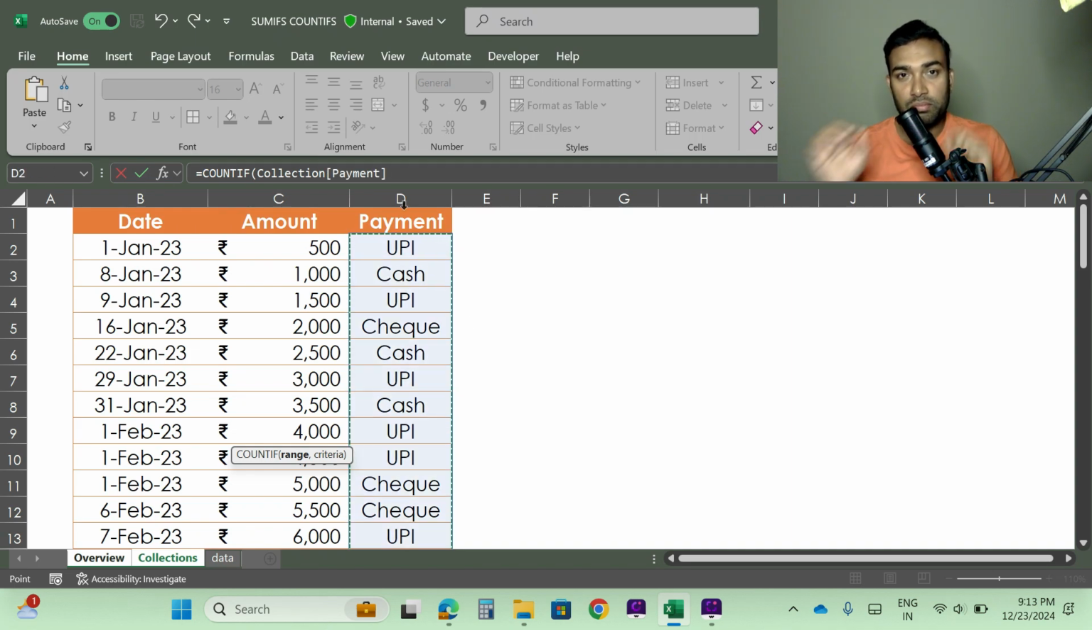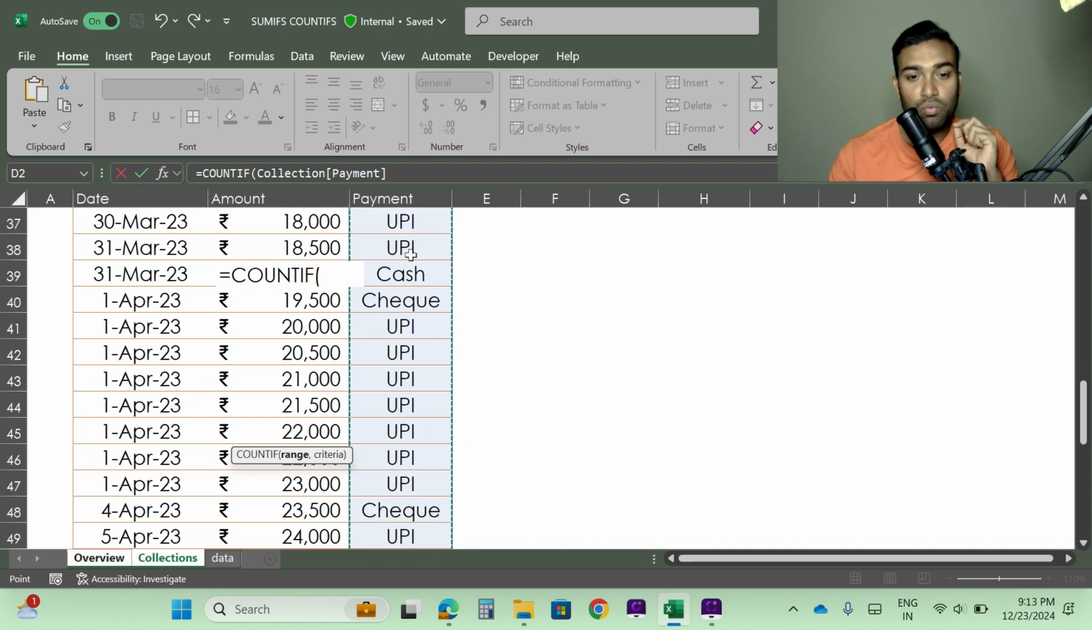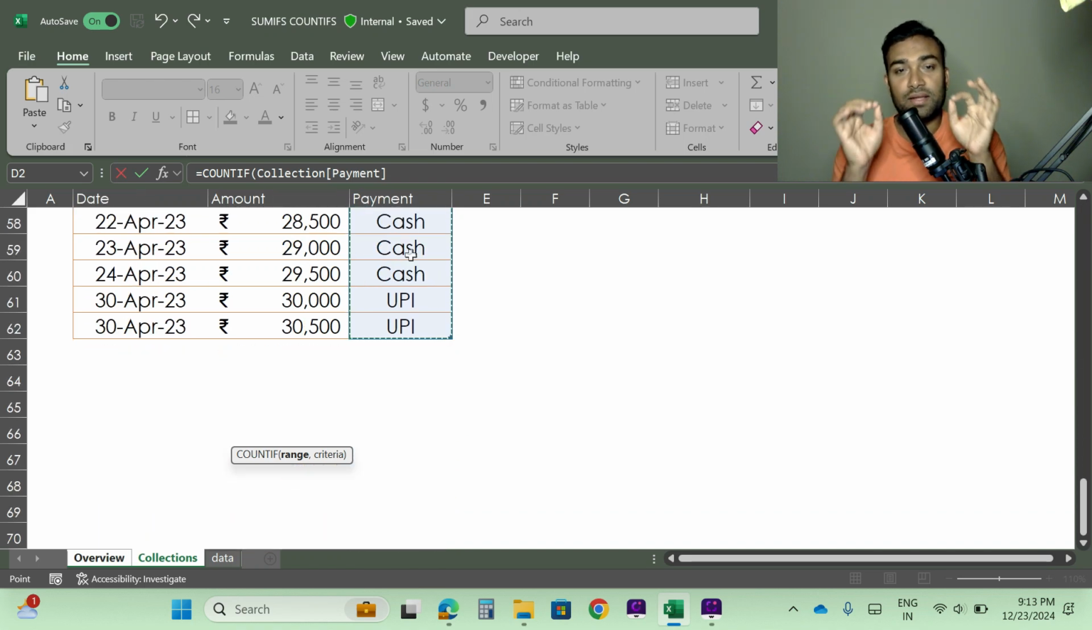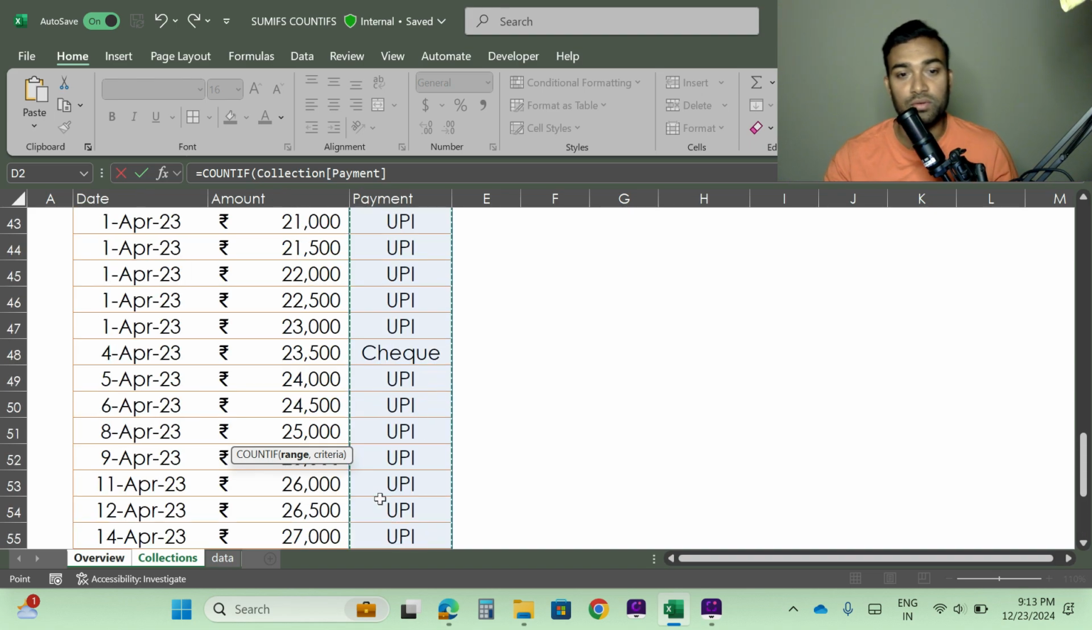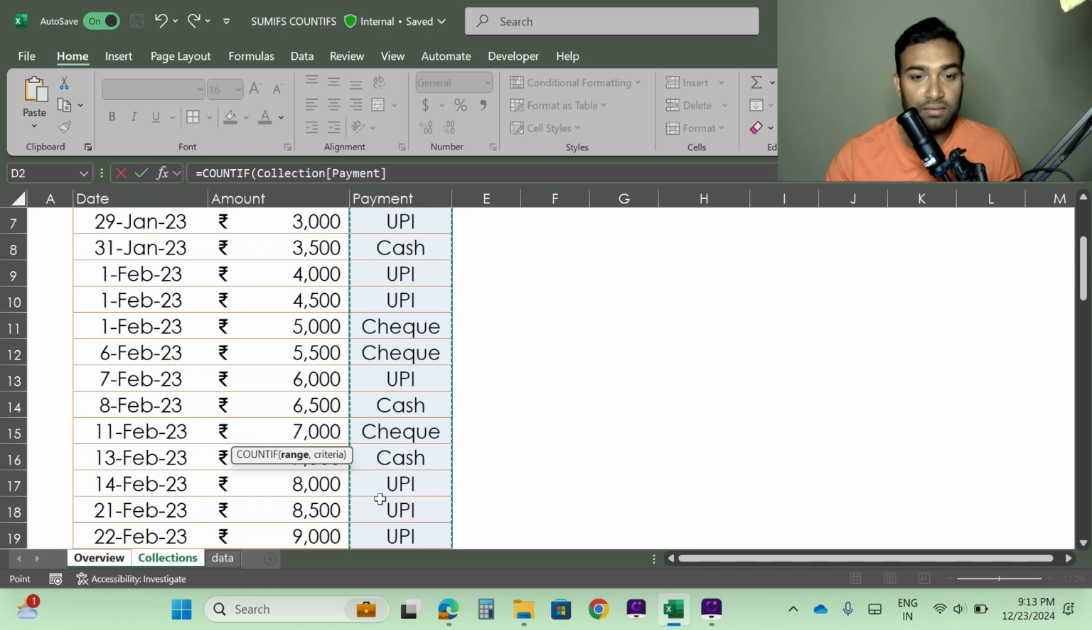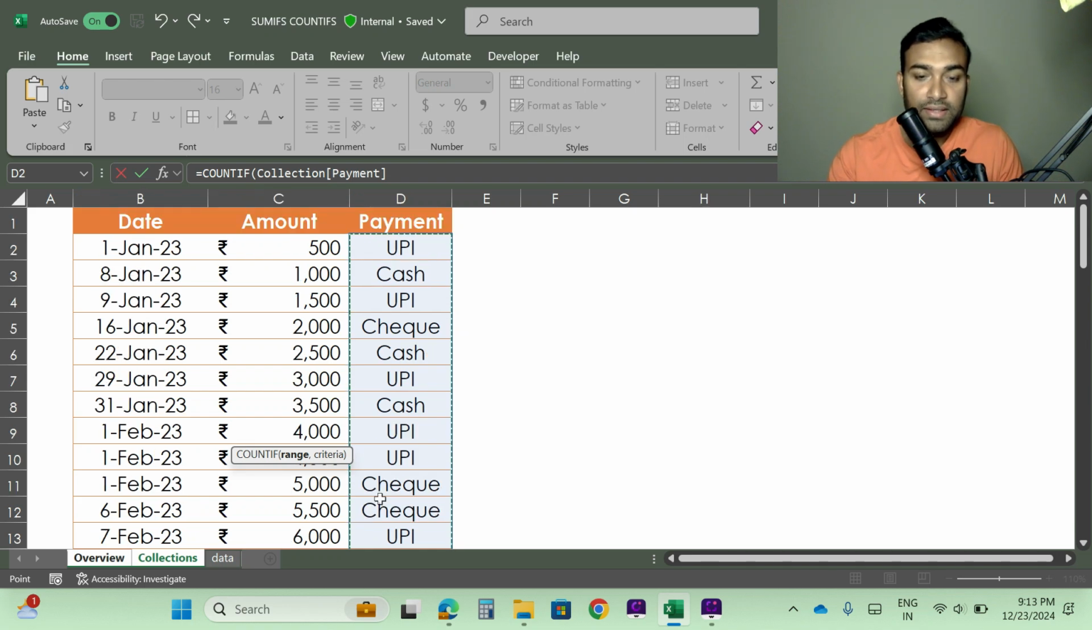Here be careful. Whenever you are clicking, see here the table name is collection, and here the column name is payment. You need to check once again whether the entire table column has been selected or not. Sometimes the entire column, like 1000, 10,000 rows, will be selected. So be very careful about that. Now the range I have given, right? Now I will press comma.